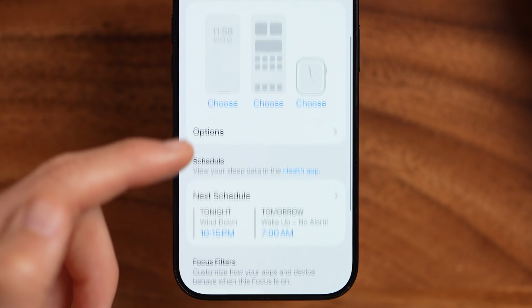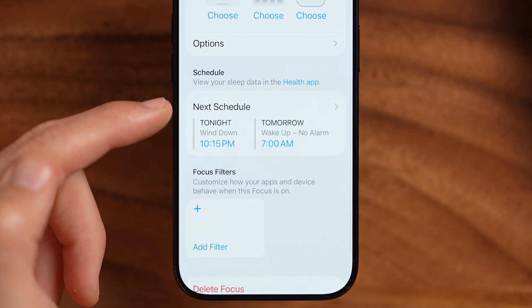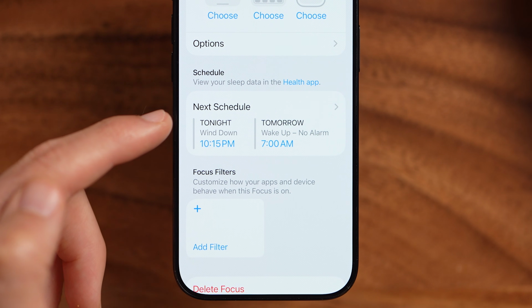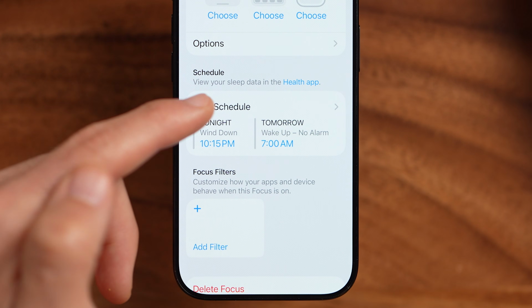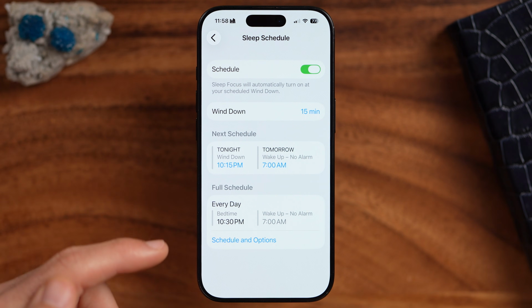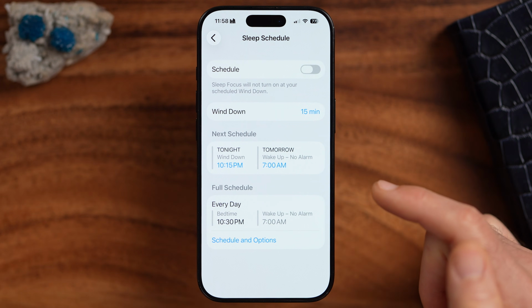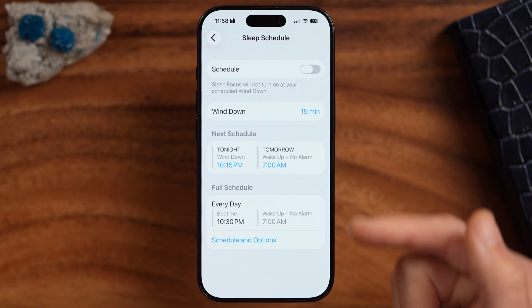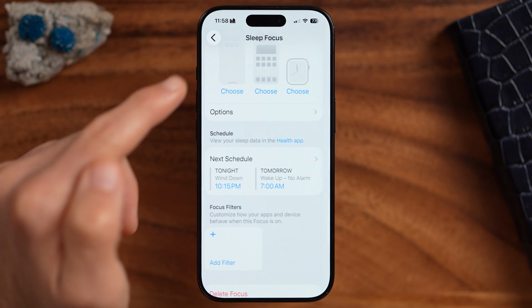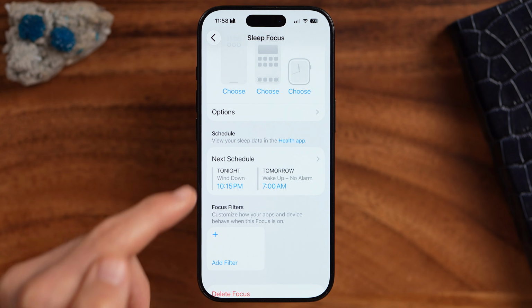However, if you wanted to also just turn this off, you can see view your sleep data in the Health app, and the next schedule is 10:15. I can tap on that schedule and I can choose to just toggle this off, and now it won't automatically turn on that sleep schedule without me manually doing it.